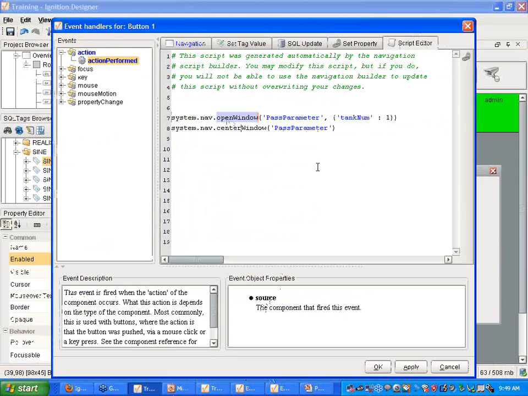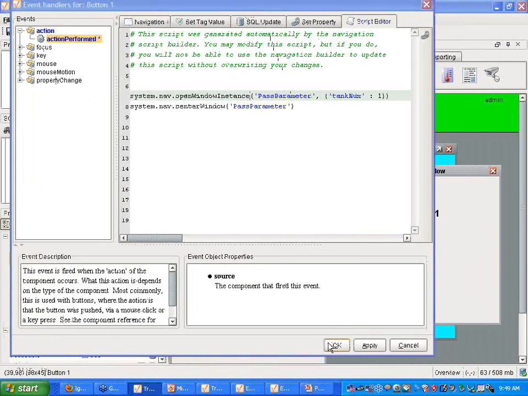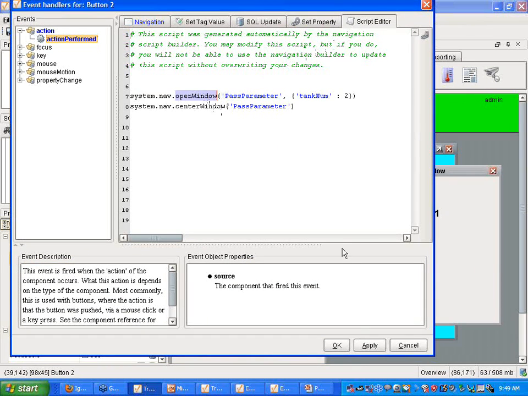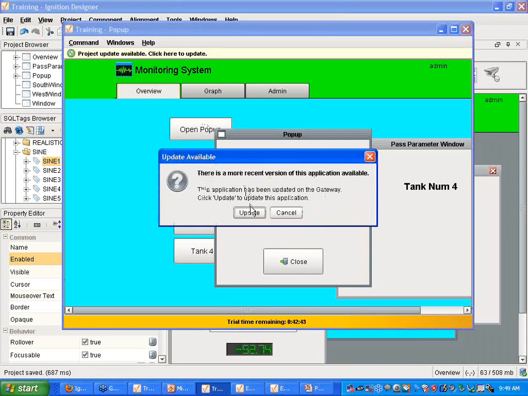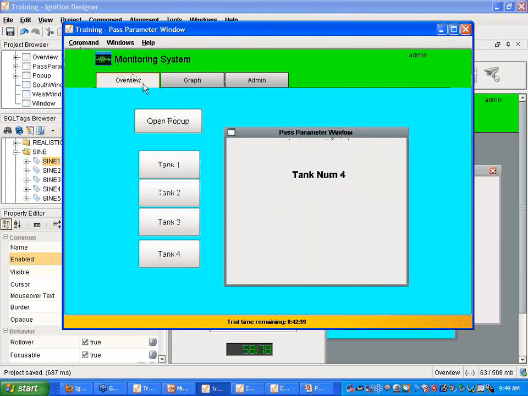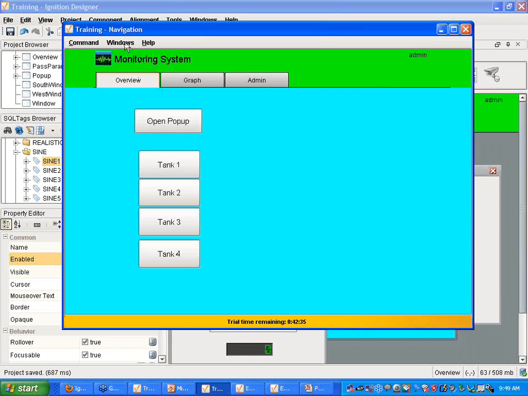Let's go back to designer. Right here, open window instance, pass parameter. And I can do that in all of these different ones. So I'll just do it on the 2 here. Tank 1, tank 2, open window instance. We'll save this project. Let's go back to our client. We'll close these windows right now. We'll log back in. We'll go back to the very fresh state, 2 windows open.